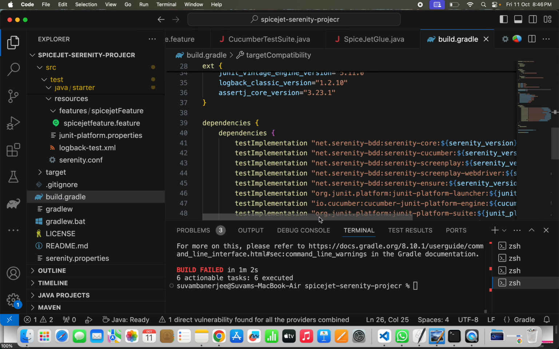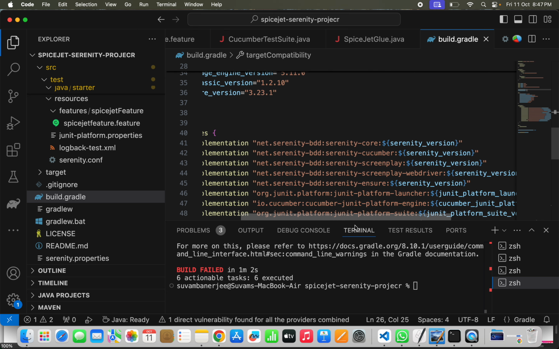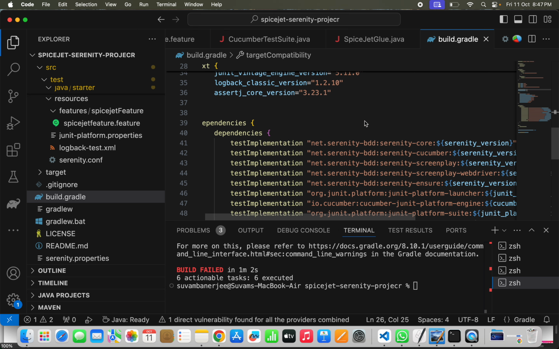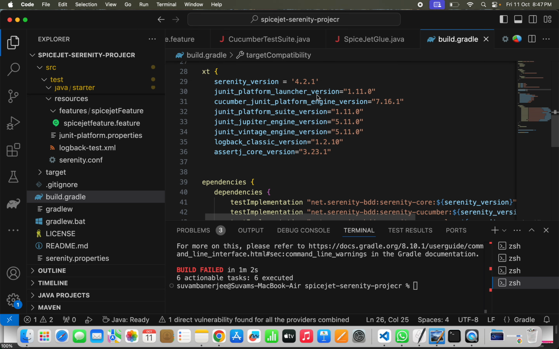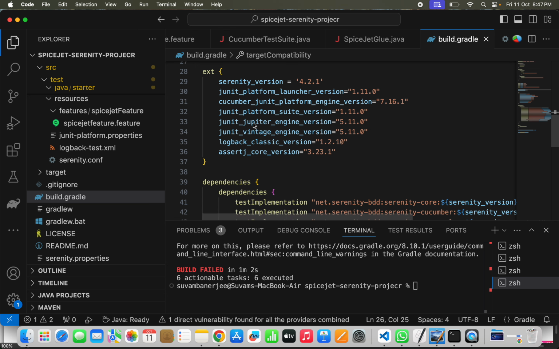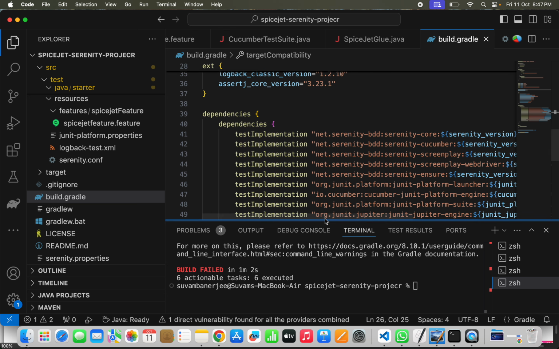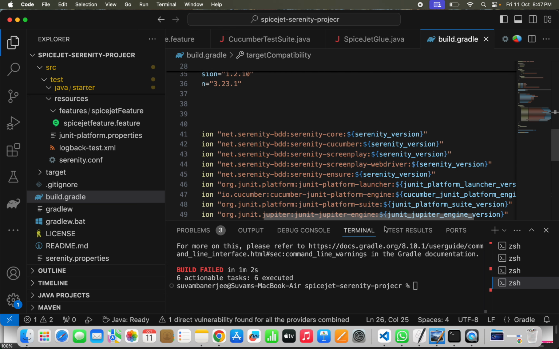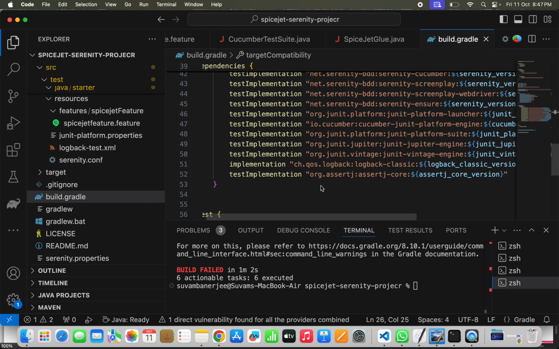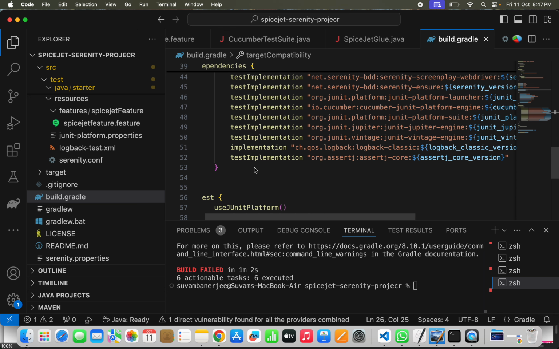So here the problem is we are not putting them directly in the dependencies section. We are declaring the versions here and we are getting them from here. See, you can also use the versions directly here. Suppose the things are logback, vintage, Jupiter, platform, Cucumber.